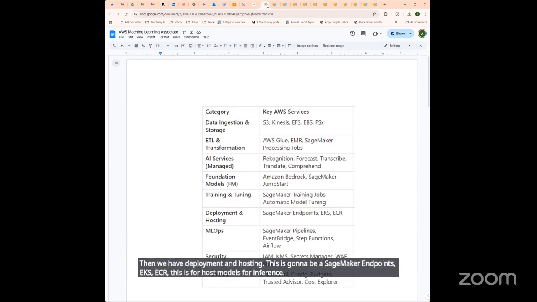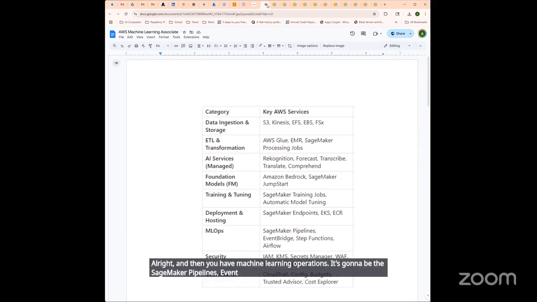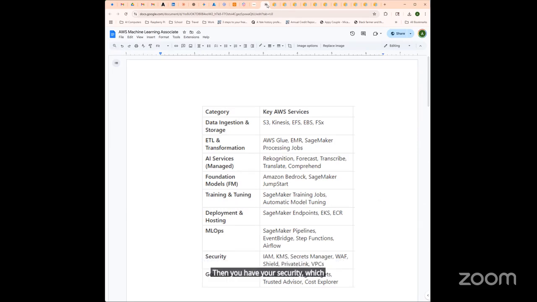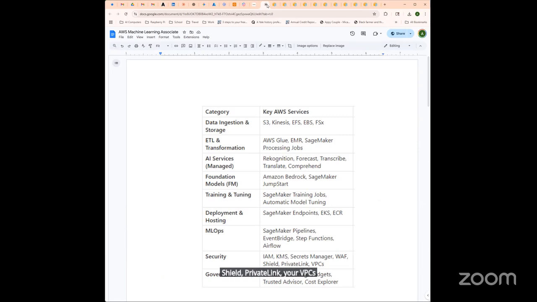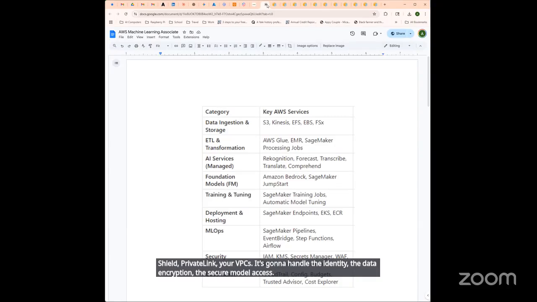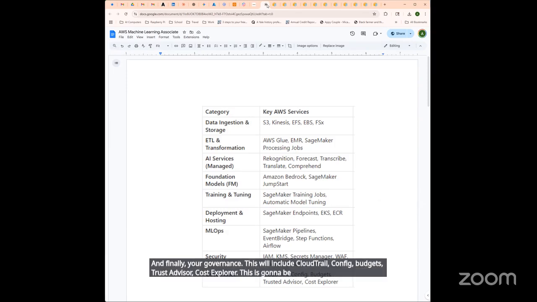All right, and then you have machine learning operations. It's going to be the SageMaker Pipelines, EventBridge, Step Functions, Airflow. This is going to be your end-to-end machine learning pipeline orchestration. Then you have your security, which you should know. This is going to be your IAM, your KMS, Secrets Manager, WAF, Shield, PrivateLink, your VPCs. This is going to handle the identity, the data encryption, the secure model access. And finally, your governance. This will include CloudTrail, Config, Budgets, Trusted Advisor, Cost Explorer. This is going to be for your cost tracking, your security audit, your governance, right?